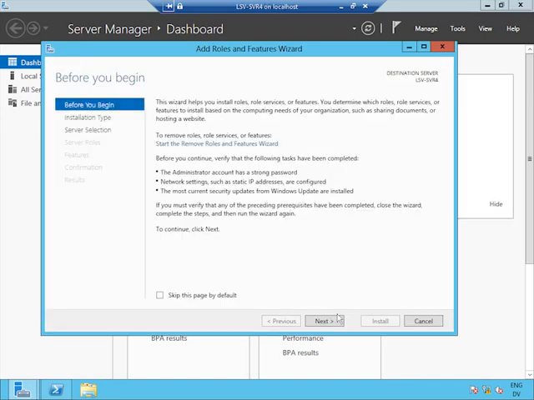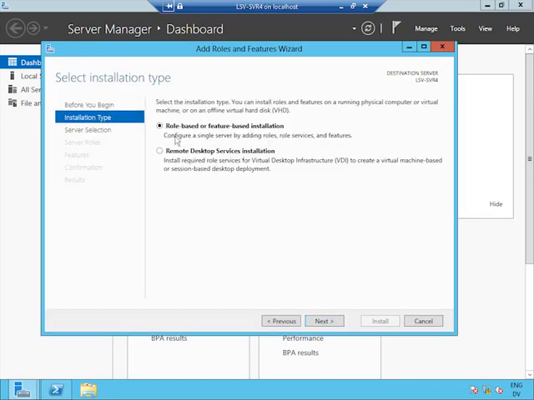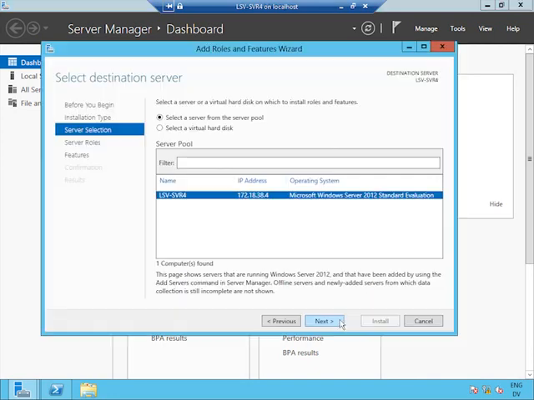I'm going to click Next. I'm going to do a role-based installation. We're not deploying a VDI here. Next step, which server am I deploying onto? I'm choosing server 4 from my server pool. The list of servers that I can affect from here at the moment includes this one.